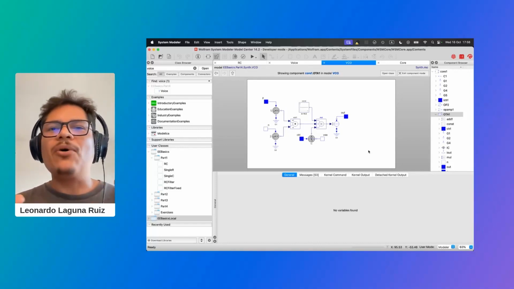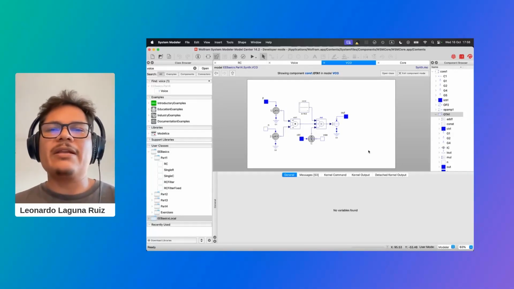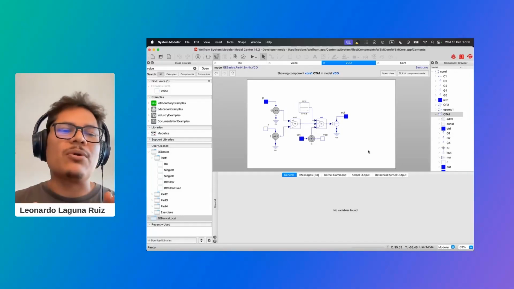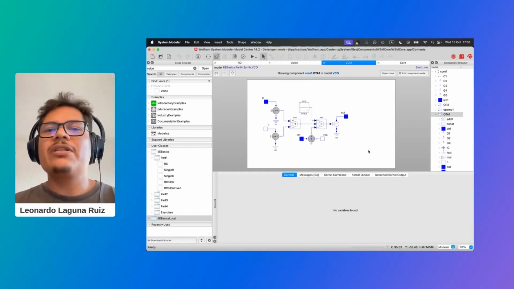When you don't have a model for something, you can create a behavioral model and easily make your own library of components and use it in simulations.